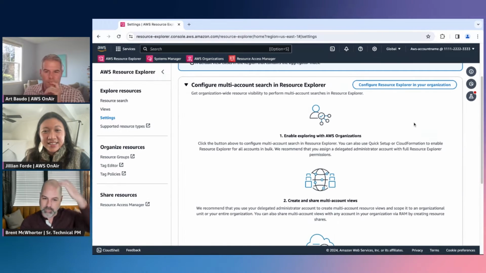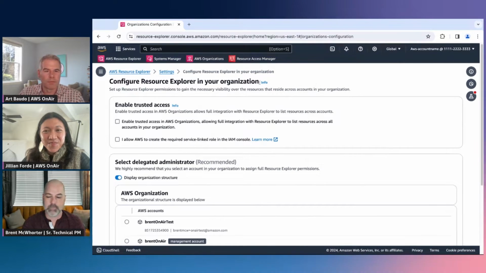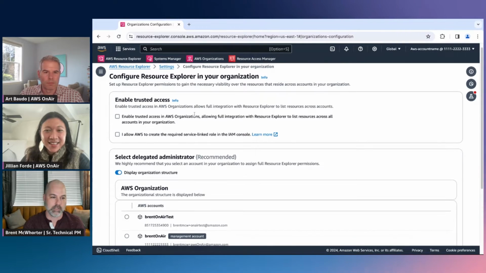You can see the first step here is enable exploring with AWS organizations. And I'm going to click this button up here, which says configure Resource Explorer in your organization. Again, I'm doing this from the management account. And there's two steps here that need to be acknowledged.